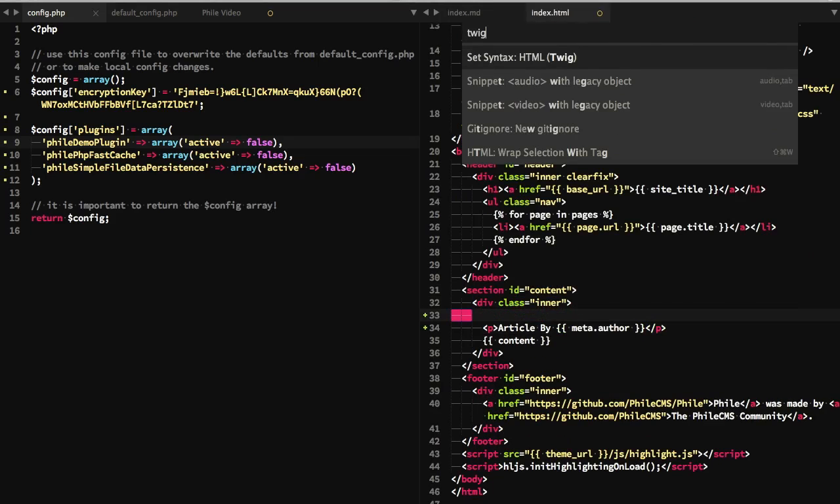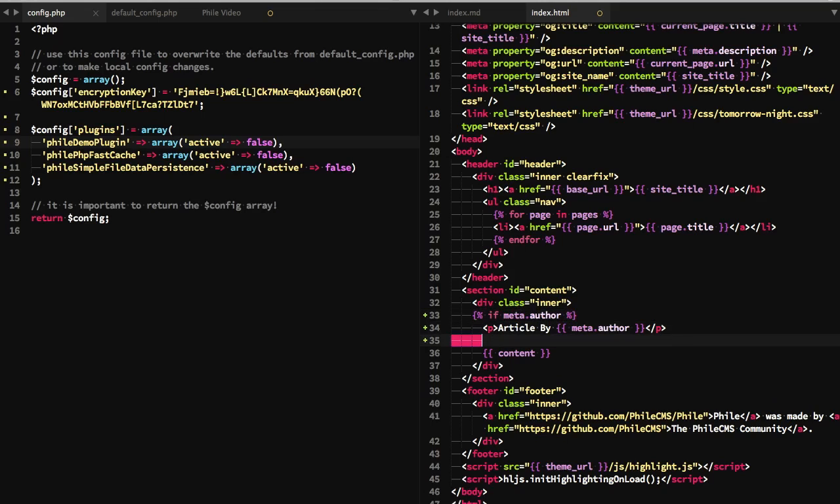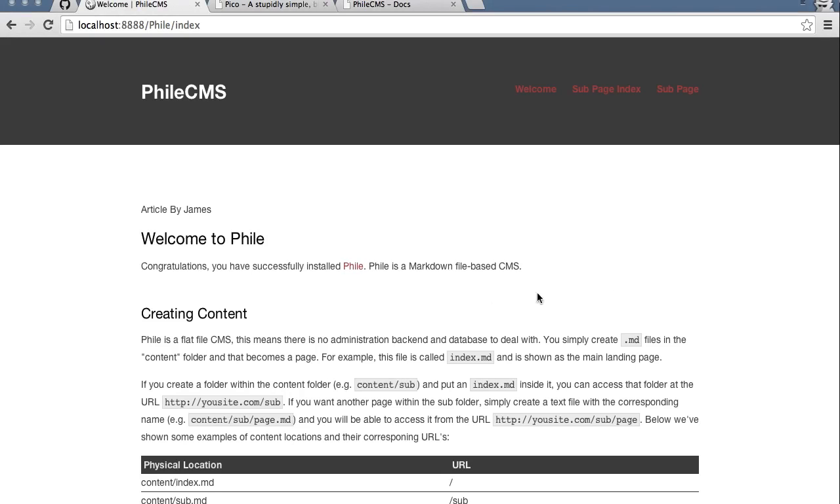I'm going to turn Twig highlighting on so you can see how Twig kind of works. That's a lot easier to tell. I'm using Sublime Text, so I just downloaded the Twig syntax language. So we're going to say if meta.author. If it doesn't exist, it's null. So that's easy. Cut this out, add it here, and we're going to see, yep, we're still good.